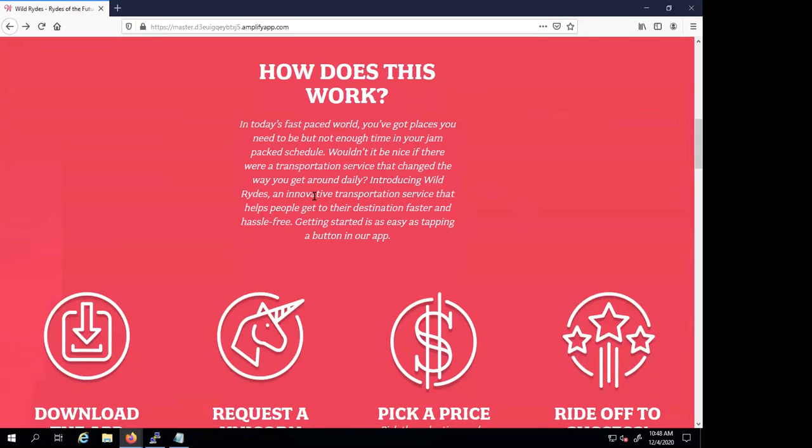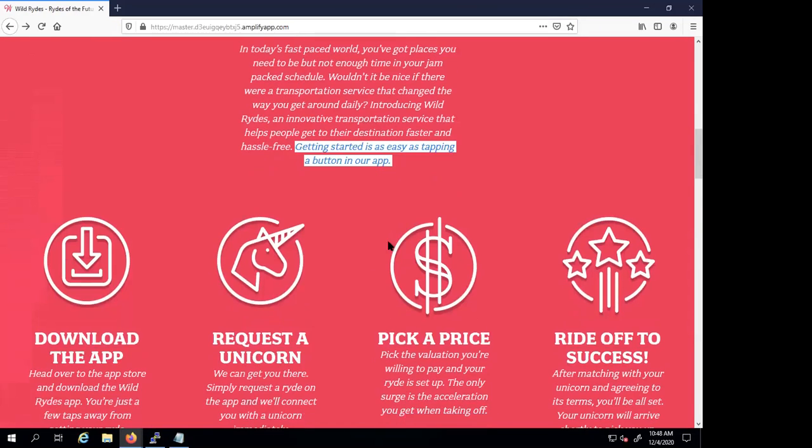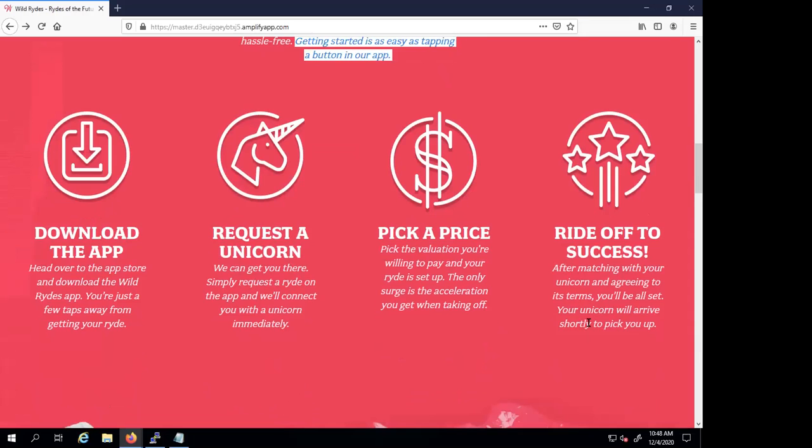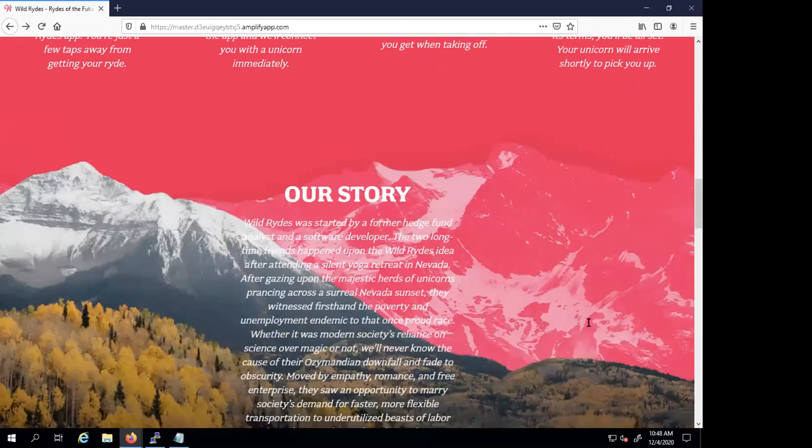Introducing Wild Rides, an innovative transportation service that helps people get to their destination faster and hassle-free. Yeah, you'll get a horse. Request a unicorn, pick up price, ride off to success. I mean, it's a very simple thing, but okay.